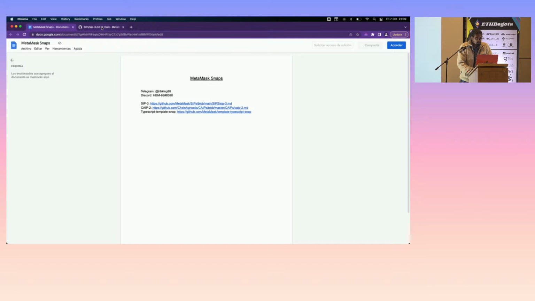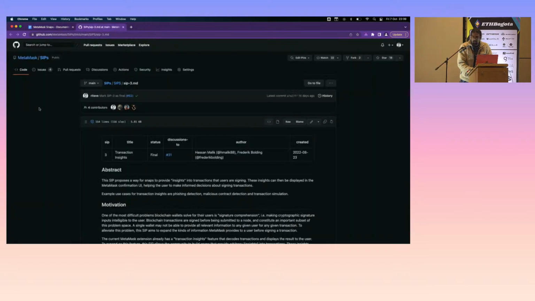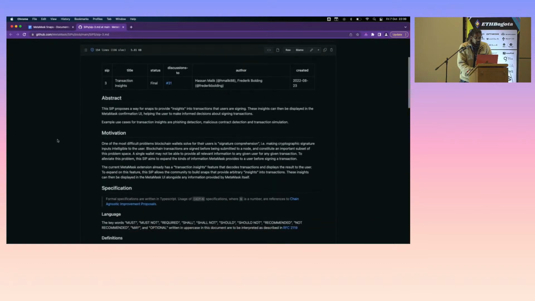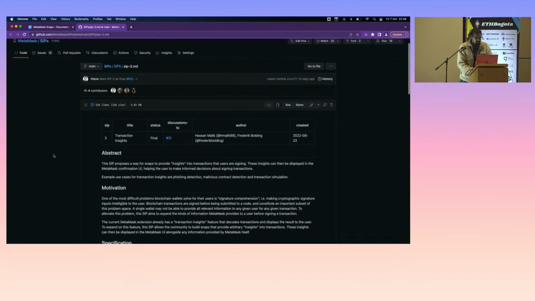So we have something called SIPs, which are Snaps Improvement Proposals. And this transaction insights feature was spec'd out in SIP 3. If you want to just take a moment to jot down the link or whatever, you can do so. And these SIPs are open to discussion. So if you feel like the API can be improved upon or you'd like to see new things inside of it, you can join the discussion.